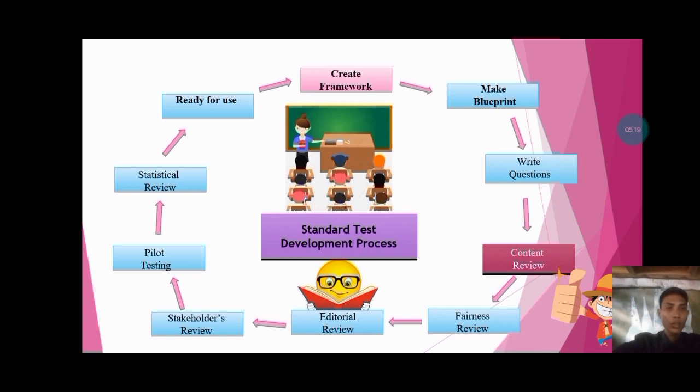Standard development of a test has each process. Create a framework. Make a blueprint. After making the blueprint, you must write questions. After writing questions, you must review the content. After reviewing the content, you must have a fairness review. After that, the editorial review, stakeholders review, pilot testing, statistical review, and after all that, the test is ready for use.